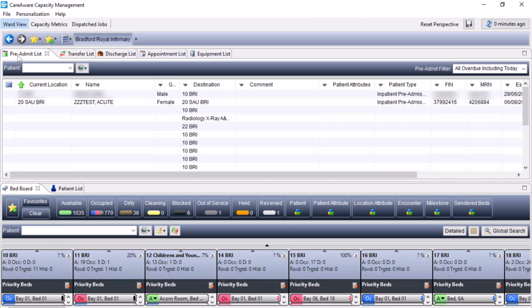We've got two versions of this. We can either do a pre-admission, and this is for patients that are not actually here yet, but they are on the way into the hospital. But we also have full acute admissions. So these are for patients that are already here, and we need to fully admit them into an inpatient location.